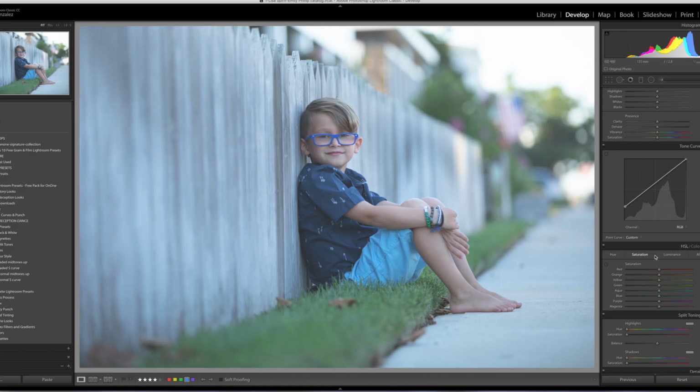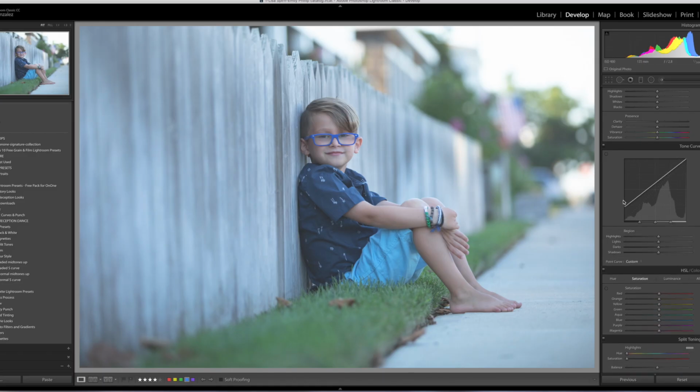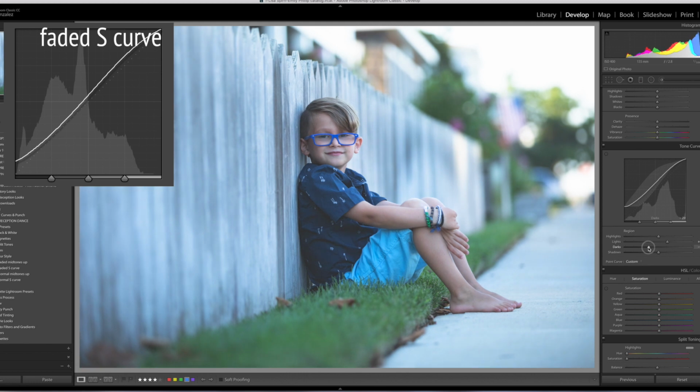Okay, so now that we have our shadows up, let's bring this back down. You see that it's there. And what you could do is do the S-curve. So the S-curve is highlights up and shadows down. And then you have this look here, okay? This is a very popular look that's out now. It started with the whole Instagram filters, and it's a good look.